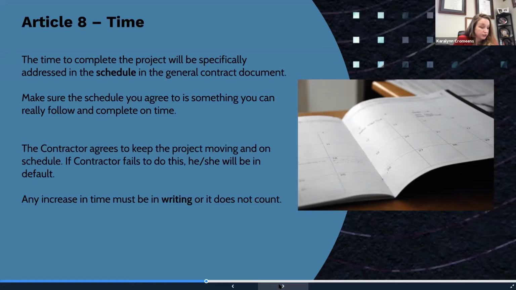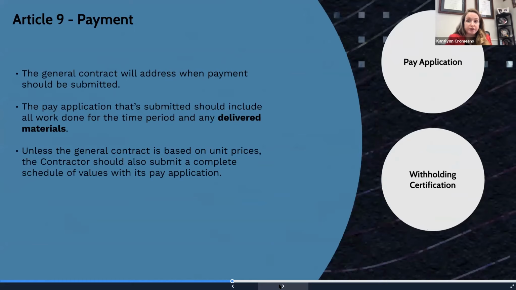So make sure before you sign the main contract that the schedule attached is something you can agree to. It's a contractor's job to keep the project moving. If the contractor thinks something happened on the project that wasn't their fault, that they should be entitled to more time, that request needs to be made in writing to the architect. Then the architect will decide if yes, you are entitled to more time and here's how much, or if no. After the architect's decision, if the contractor still doesn't agree, they need to write a written objection and then follow the procedures in the chapter for claims and disputes, which the time stuff is all in Article 8.